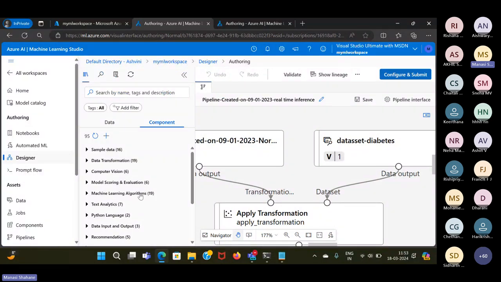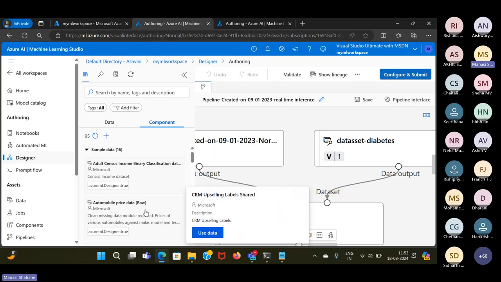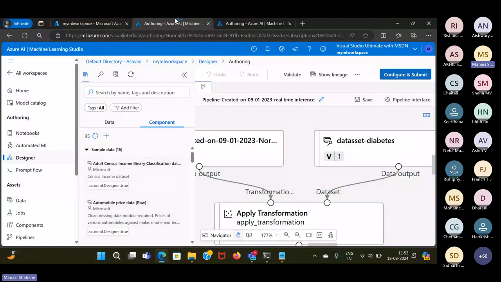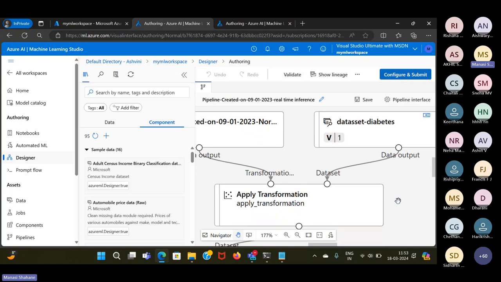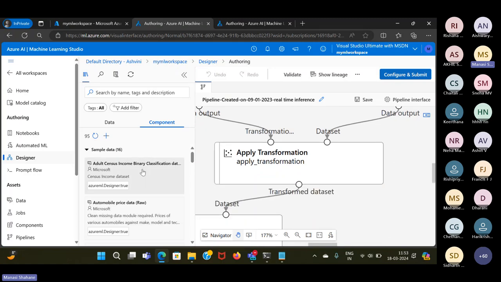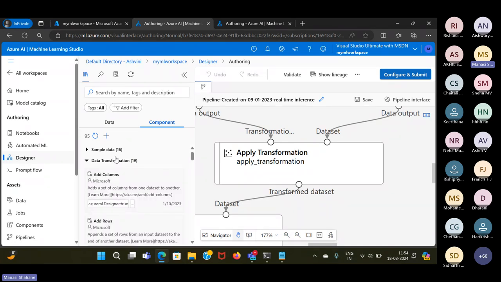You have something called components over here, sorry, not activities. Here you have some sample data already available, like the automobile price data. You just have to drag that onto the canvas on the right hand side. Then decide what transformations you want to apply: which rows you want to remove, whether you want to do feature selection or feature engineering, clean the data, remove duplicates, change column names. For that, you have a component called data transformations.